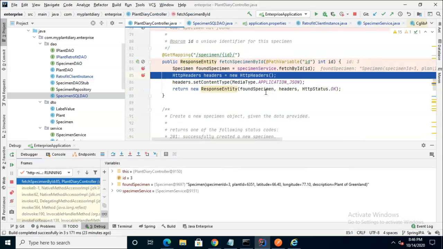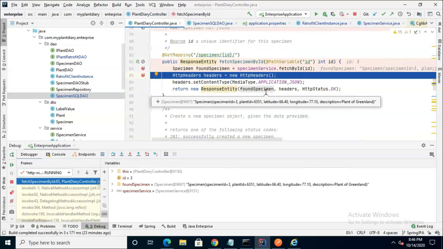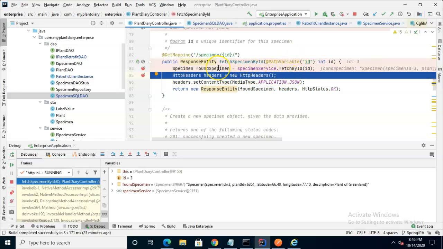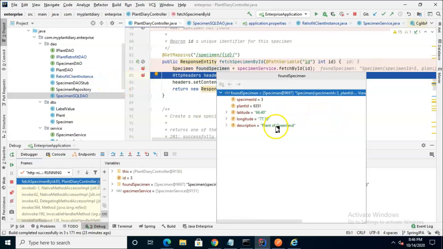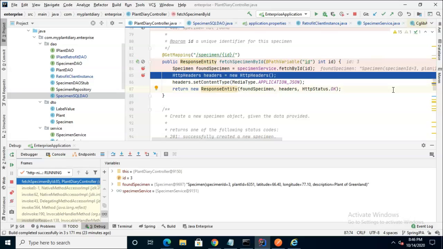Let's go ahead and do an F9. The F9 is going to bubble us back up from the DAO back to the service class, where I didn't have a breakpoint, so it skipped over that, and then all the way back to the controller where we started. And if you see here in the controller, what do we have under found specimen? Well, this looks kind of familiar. We have our plant of Greenland with specimen ID number 3, just like the ID that was passed into us. We got a good response.